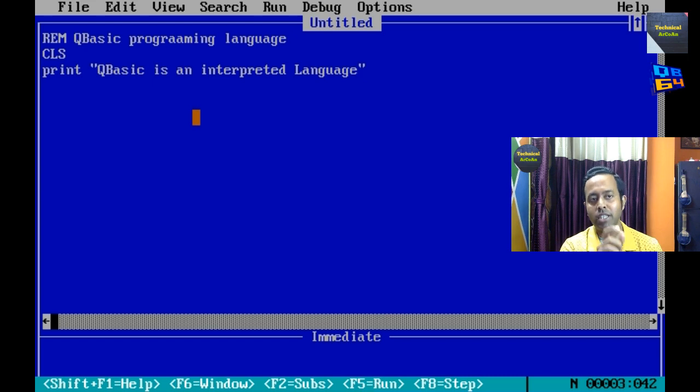Whatever you write within this print statement should be in double quotes, whatever text or string we want to print on the console screen. At the end of the program we should write end. This is also a statement through which we can end our program. Now if you want to run this program, just press F5.